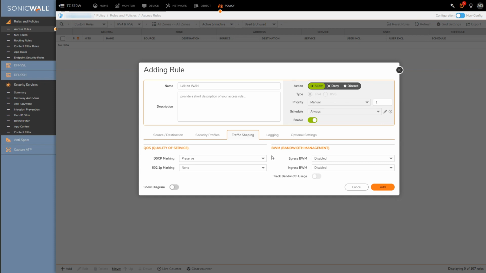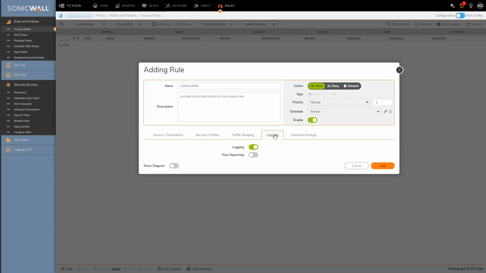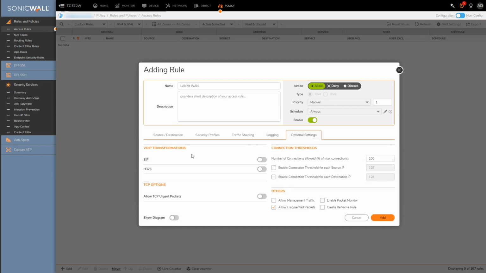Okay? The logging tab will let you select whether you're going to log traffic going through this rule, as well as whether to enable flow reporting for this rule. Personally, I enable it for both. And then the optional settings tab has some additional options related to SIP, TCP options, and a few others.